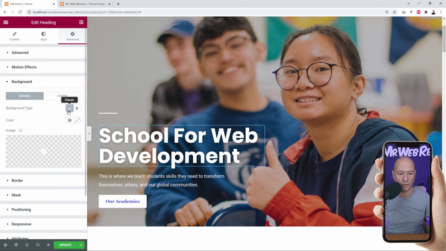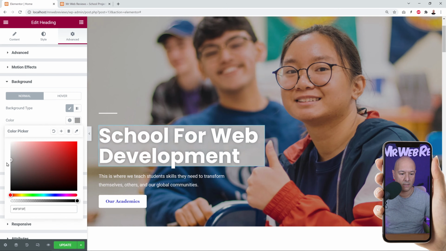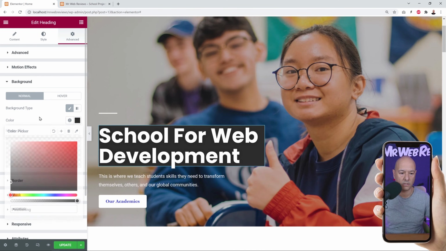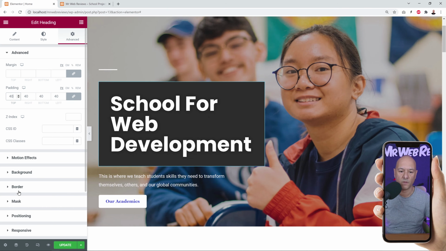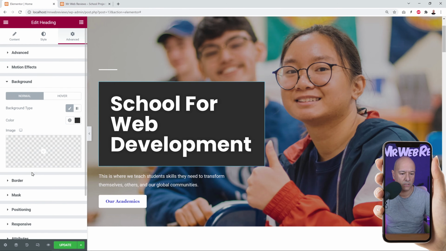So let's do that. For instance, if you wanted to add, let's say, a dark color like this, you could do that. And let me show you the spacing now. So if I was to add a bit of padding all around, maybe let's say 40. So it's a lot better indeed with some spacing, breathing space all around the edges. Now let's go back to our background.